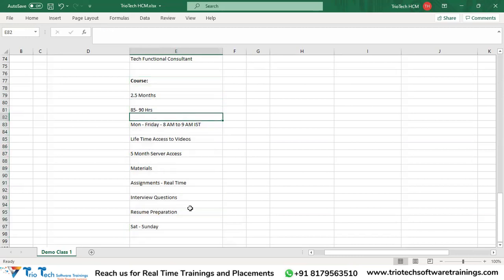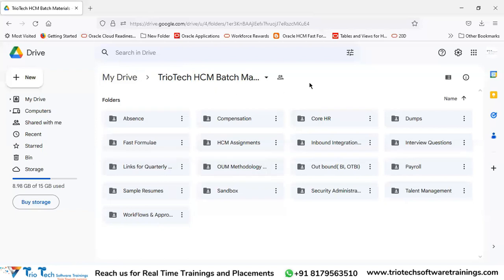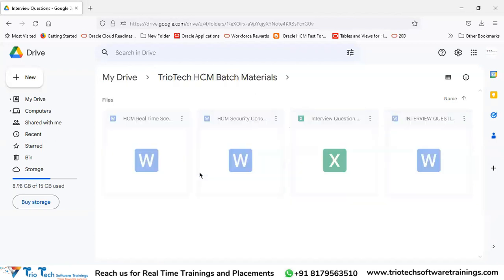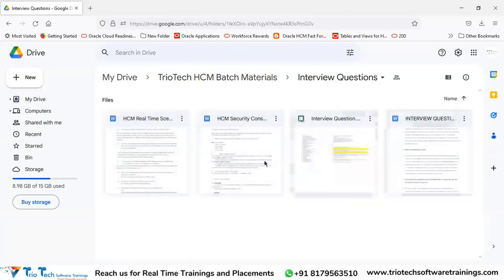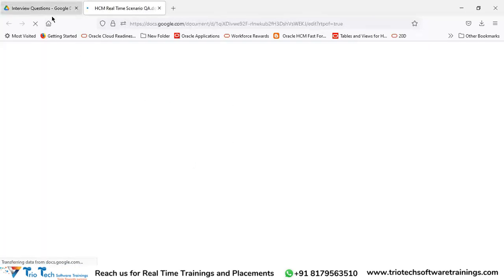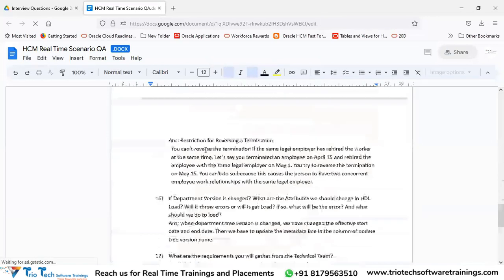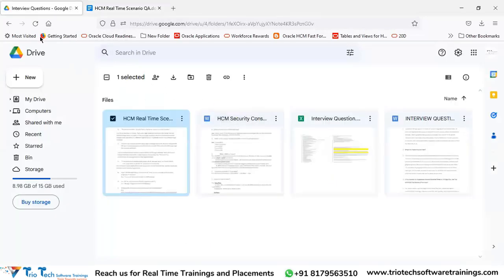What are the materials that we are going to provide? I can show it in that drive. Once we get your enrollment, you will get access to this materials drive folder. For each module, all materials we are going to provide. Let's take up the interview questions folder. For each module, what are the interview questions? Real-time scenario questions and answers. These are questions with answers, and for all modules we have that availability.